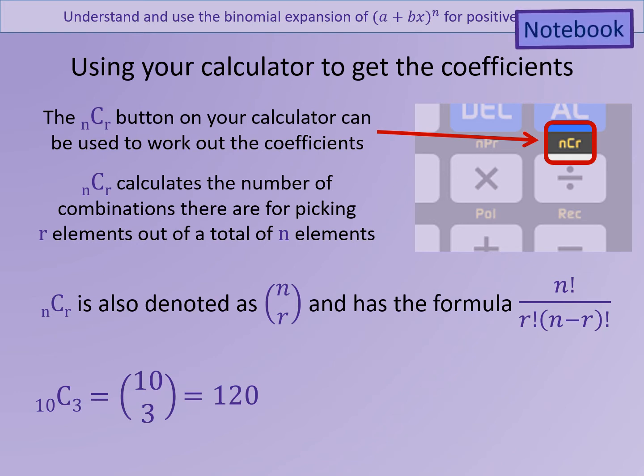Now, if you're worried at this point in time about what numbers would need to go at the top and what number would need to go at the bottom, don't worry too much about that for the time being. It will all be explained when we come to do an example later on.